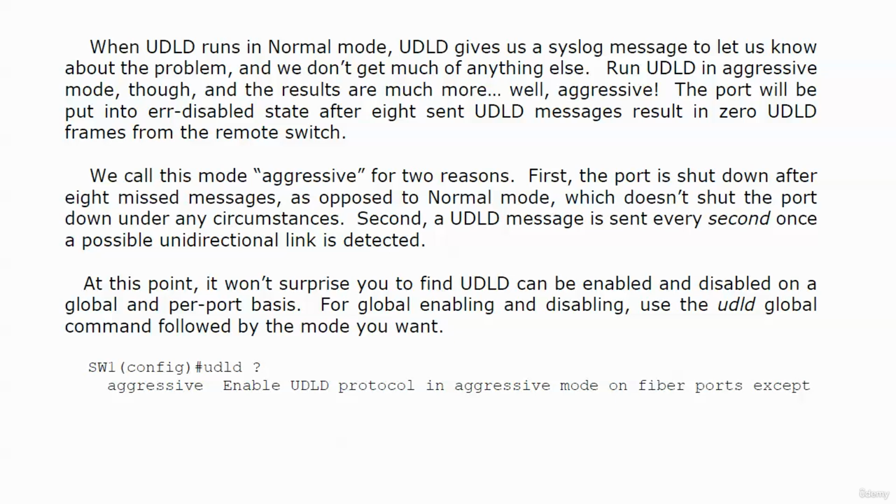Well, when UDLD runs in normal mode, we get a syslog message to let us know about the problem, and frankly, we don't get anything else. That's it. Now, if we run it in aggressive mode, the results are much more aggressive naturally. The port is going to go into error disabled state, and we've seen that with another feature in this section, after 8 sent UDLD messages result in 0 UDLD frames from the remote switch.